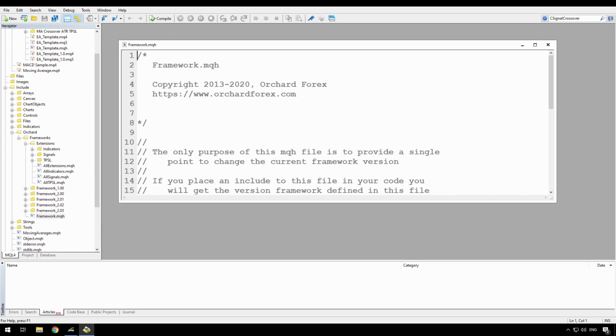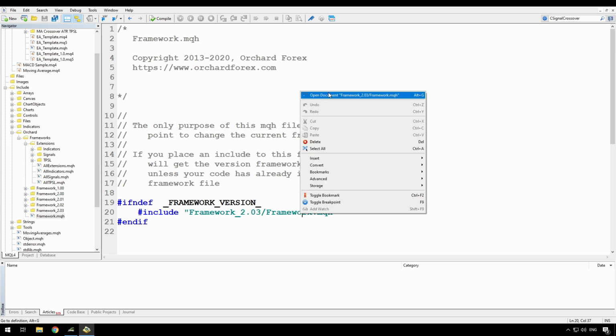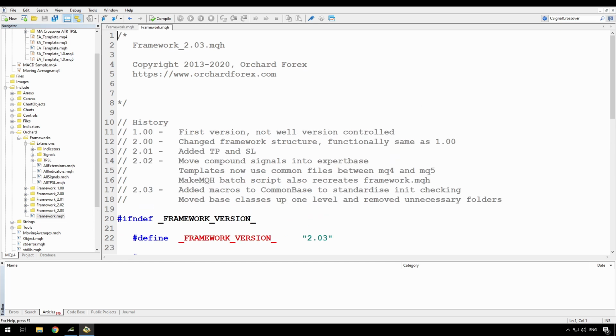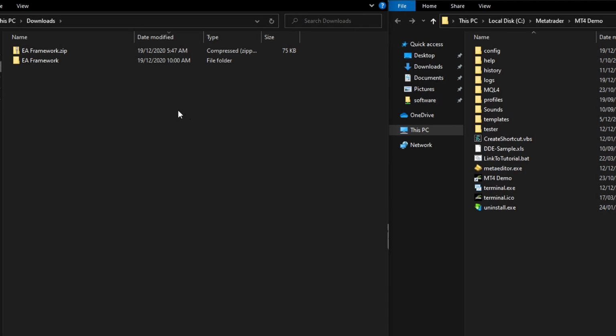The framework.mqh file here simply loads in the latest version, framework 2.03. And there we have the framework 2.03, which in turn loads all of the rest of the files from framework 2.03. Now that was for a new installation.